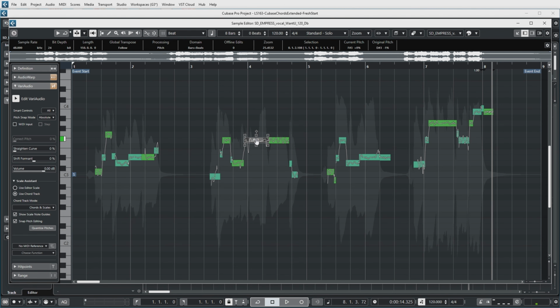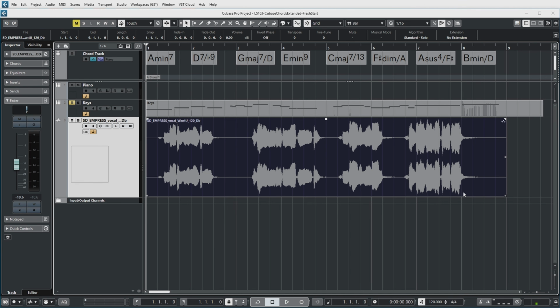Not entirely convinced by this part here. Did you want me? Too many non-chord tones in this one as well. Let's see what it sounds like now.